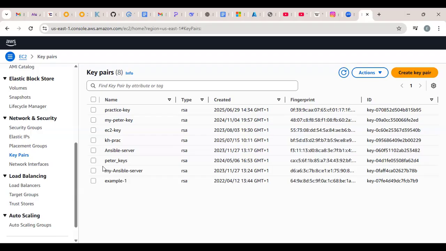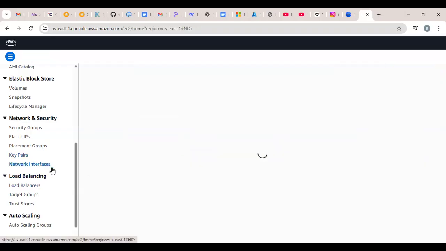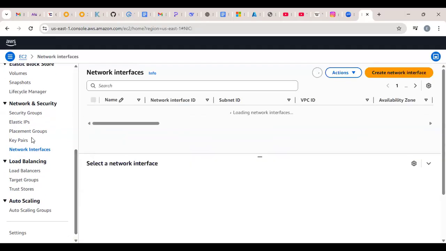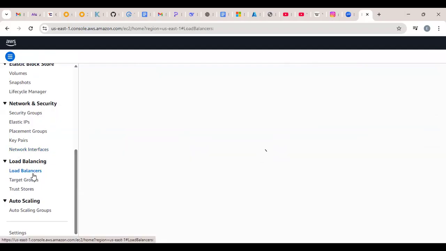Now the SSH keys are a network interface. The network interface is also the interface for all the connections that are connected to your servers. They're created using the network interface. And then there are the load balancers. What a load balancer is, just like it says, is that it balances load.